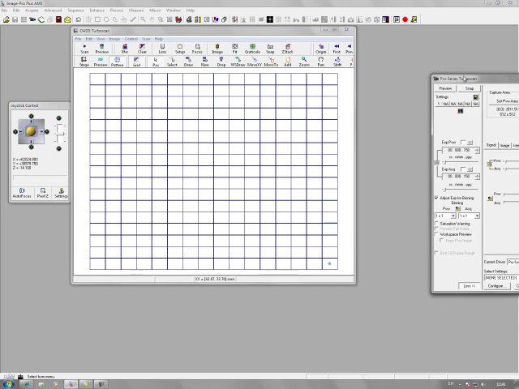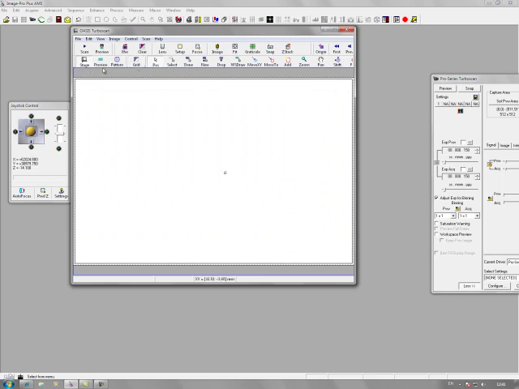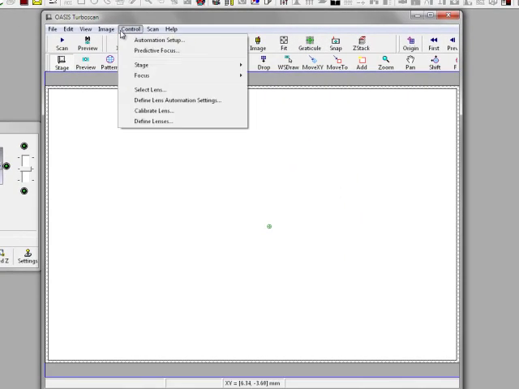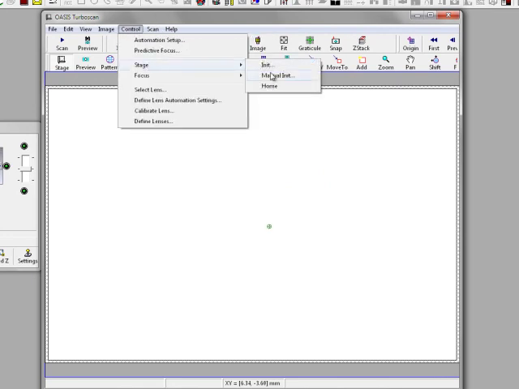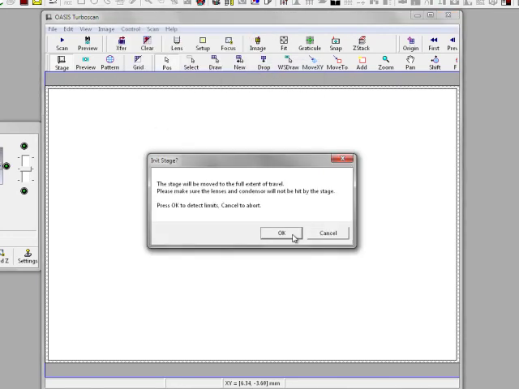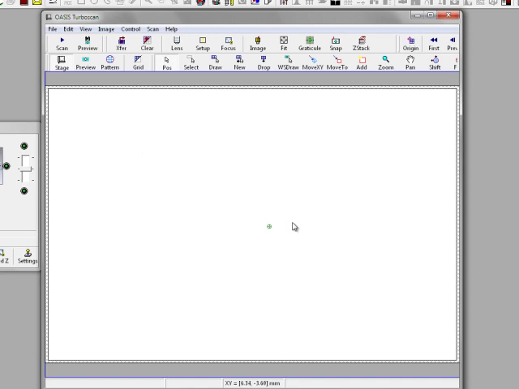Okay, so the first thing that I'm going to do is I'm actually going to quickly go to the stage view. I'll just show off my pattern here, and I'm just going to initialize the stage. So let me just go to stage, initialize. So this is just going to drive around and go to each one of the corners of the stage so it understands where it is at the moment.